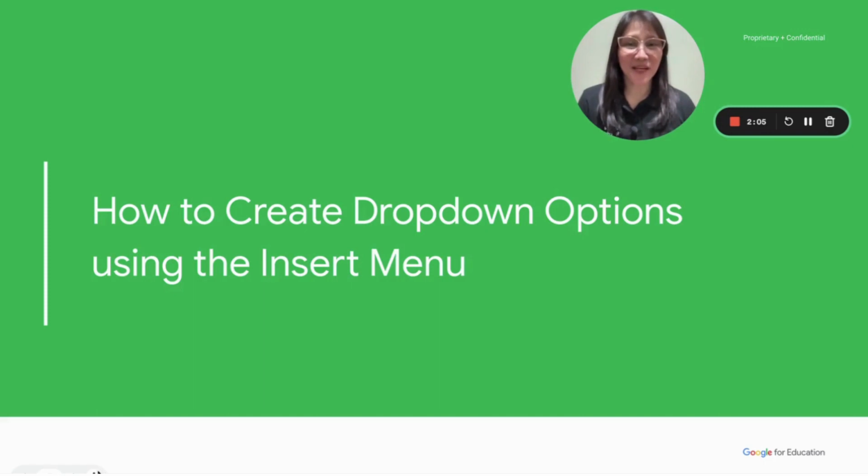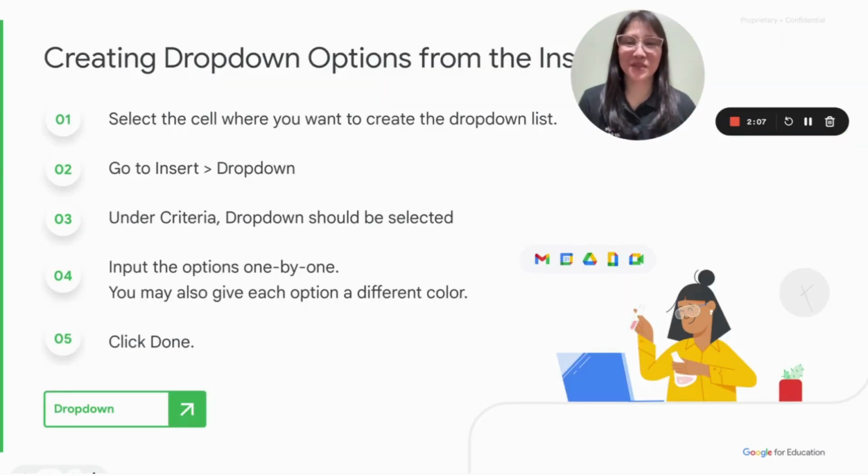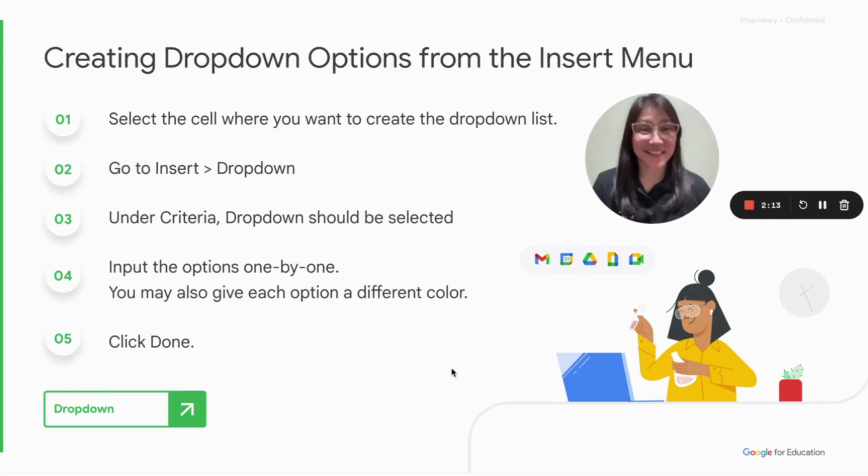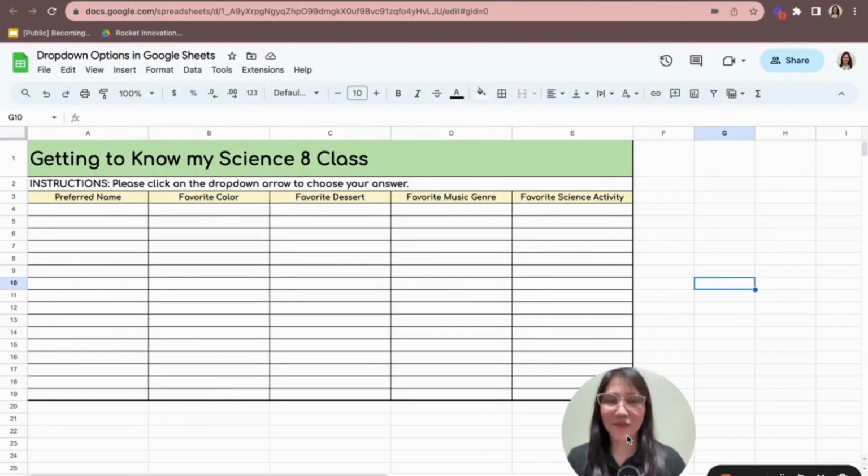How do we create drop-down options using the insert menu? So step one, just select the cell where you want to create the drop-down list. Then go to the Insert tab, then choose Drop-Down. And under Criteria, choose Drop-Down. And then input the options one by one. If you want, you can also give a color to each option. And then that's done. I have already prepared this Google Sheet for us.